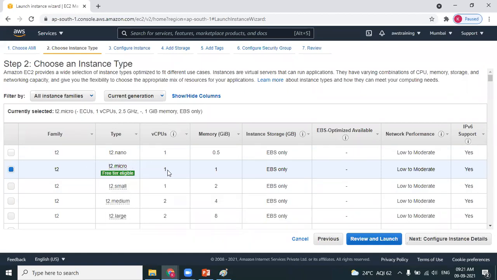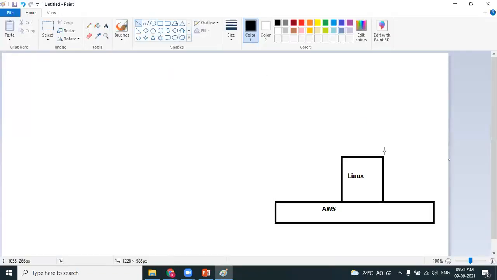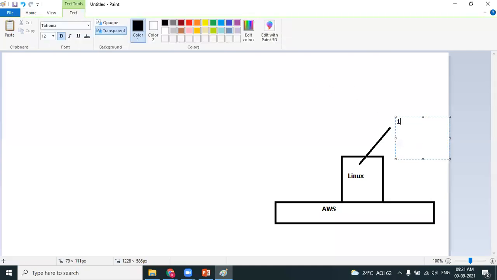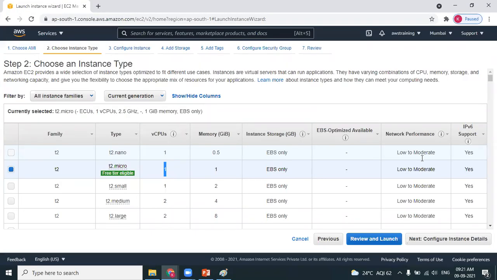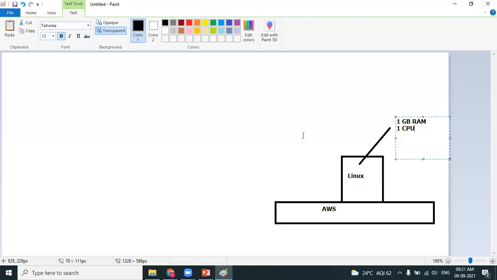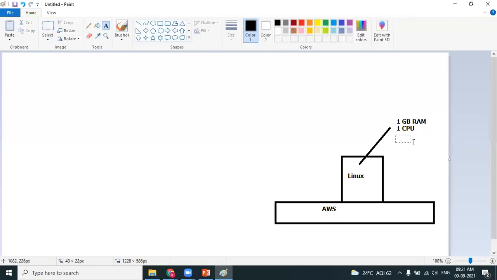Selecting the instance type is all about defining the hardware configuration of that particular instance. This Linux machine which I am creating is a T2 micro instance. This means this Linux machine comes with 1 GB memory, that's nothing but 1 GB RAM, and 1 CPU. So I now know the hardware configuration of this particular Linux machine: 1 GB RAM and 1 processor.